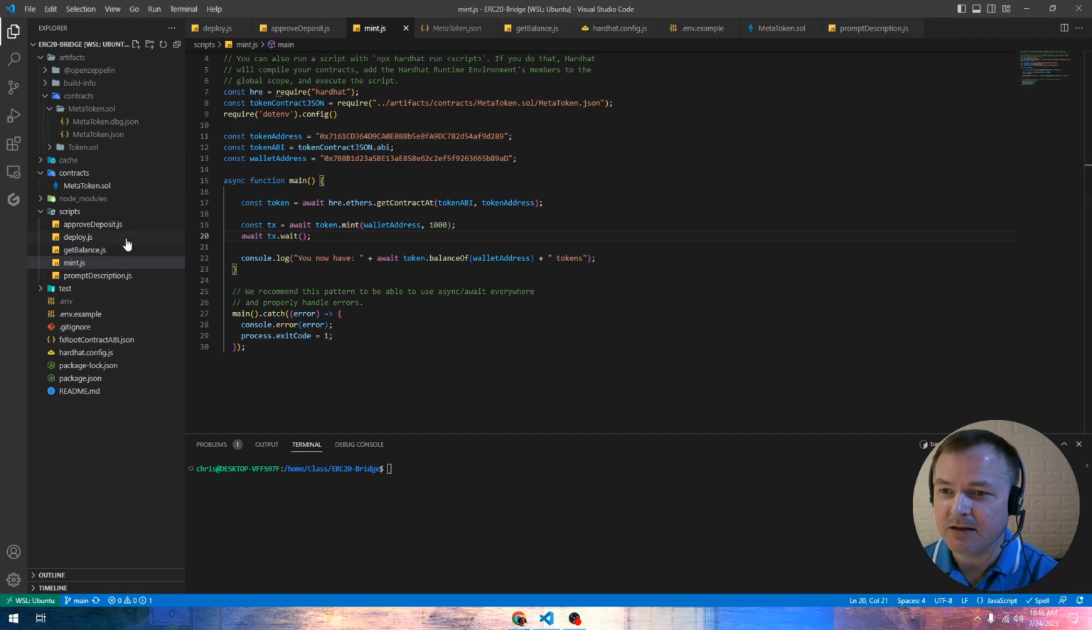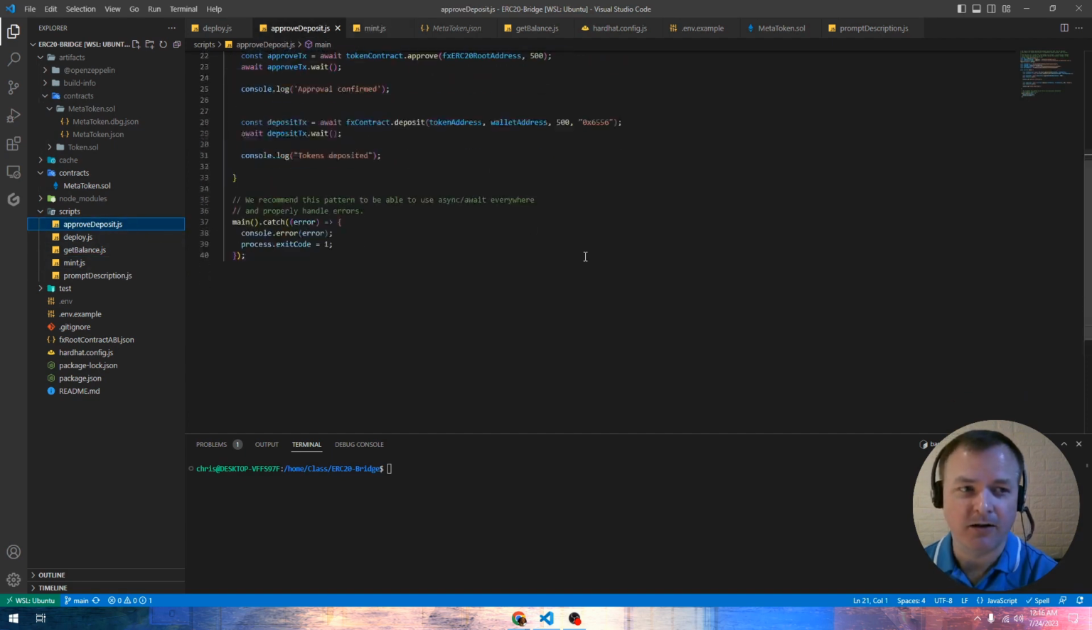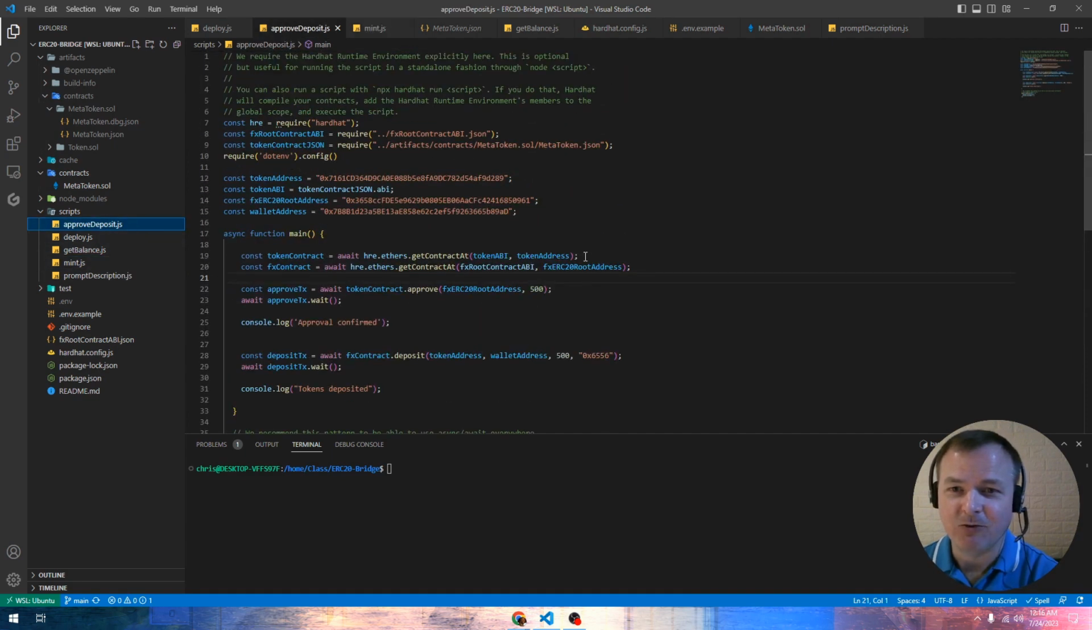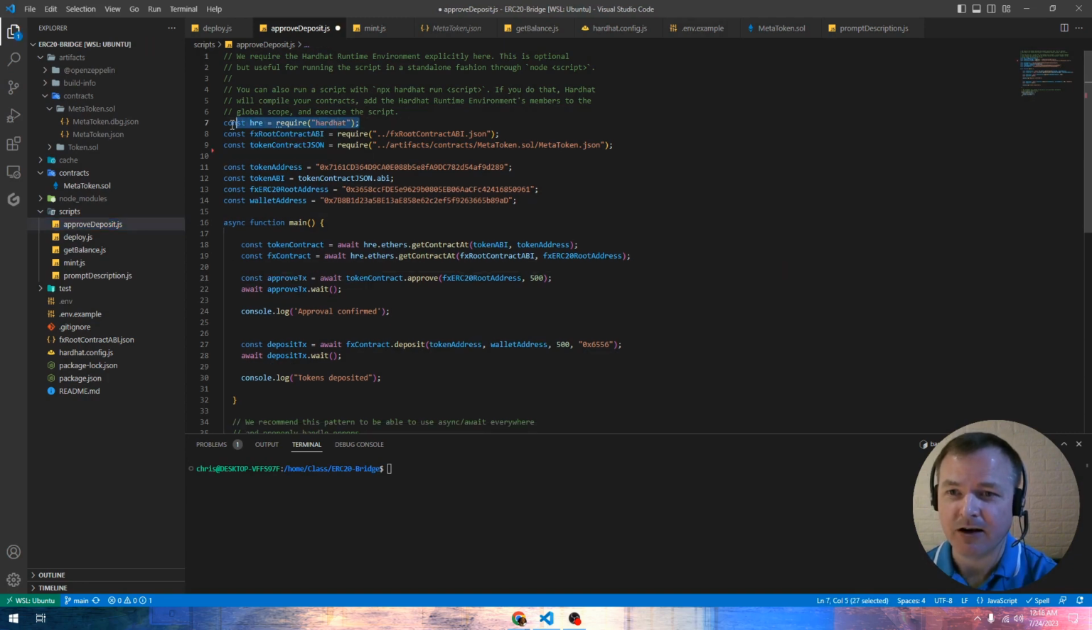And then after we mint is the one that everyone really wants to know about, which is the approve and deposit functions. So let's take a look at this. So at the top, again, we have our require statements, but some of these are a little new. We got our Hardhat, of course. We have the ABI file for the fxRoot contract.